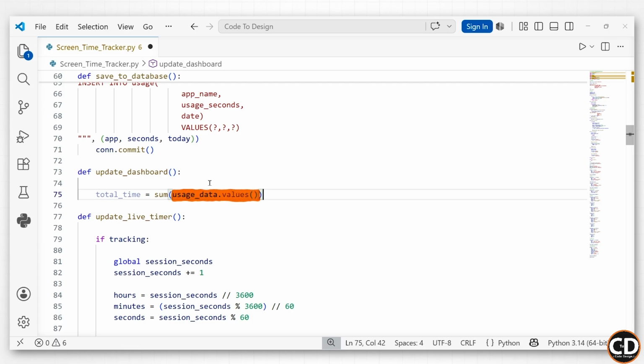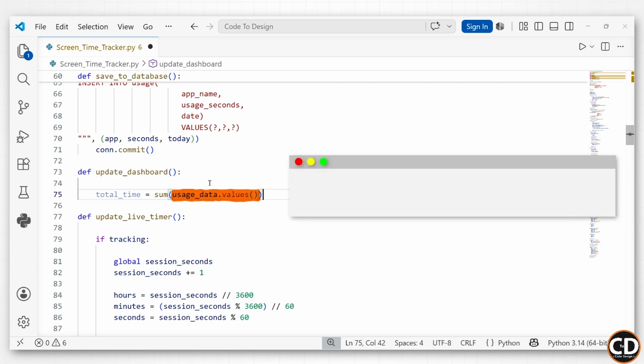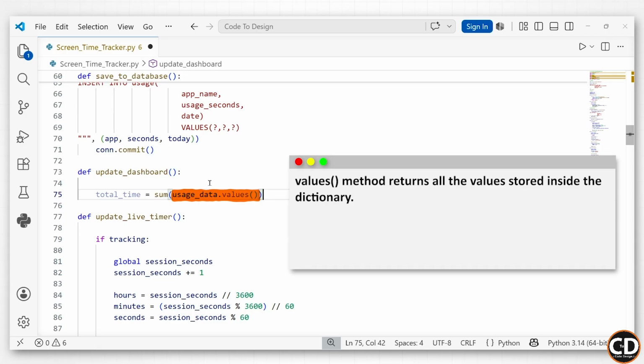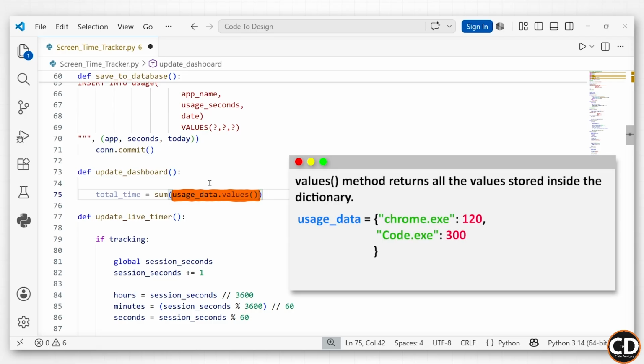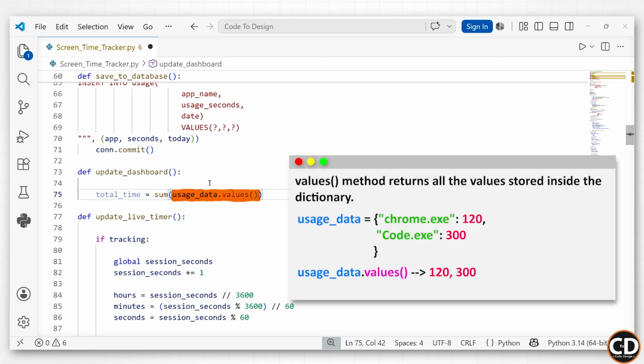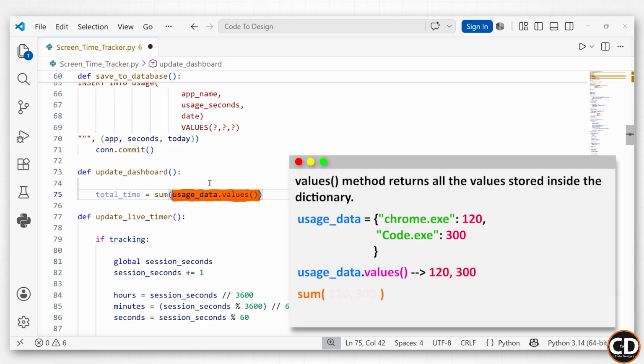First, we have UsageData.values. The values method returns all the values stored inside the dictionary. So if our dictionary looked like this, then the values would return 120 and 300. Now we're passing those values into the sum function. The sum function adds everything together, so 120 plus 300 becomes 420, and that result gets stored inside the total_time variable. At this point, total_time contains the total number of tracked seconds across all applications.